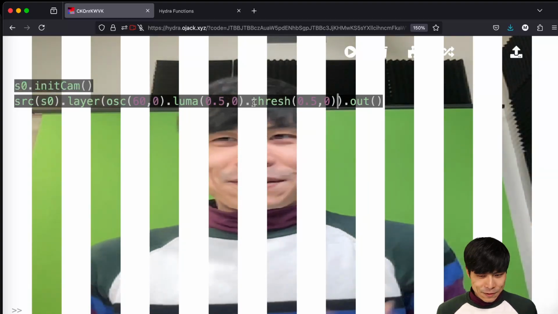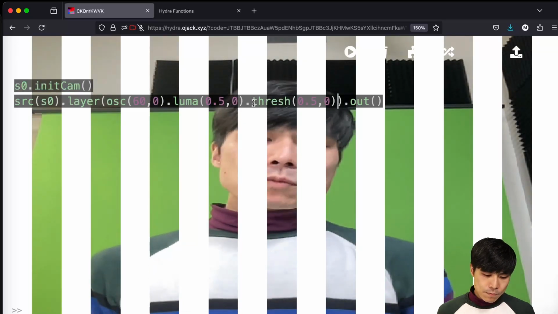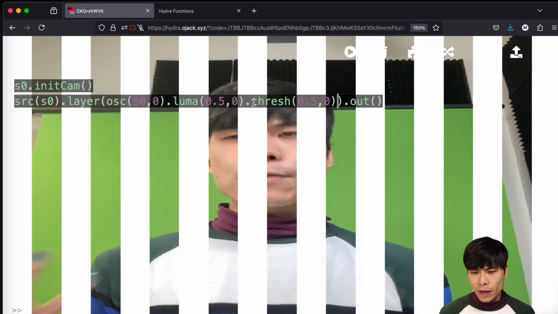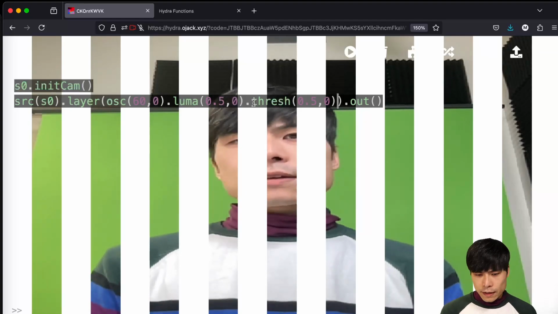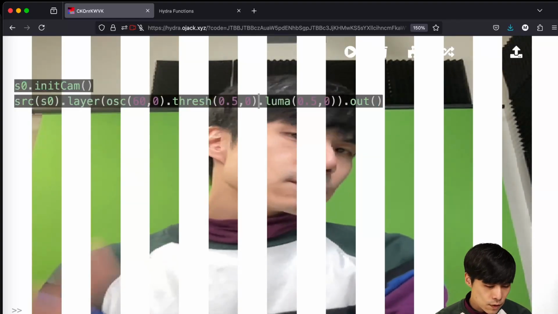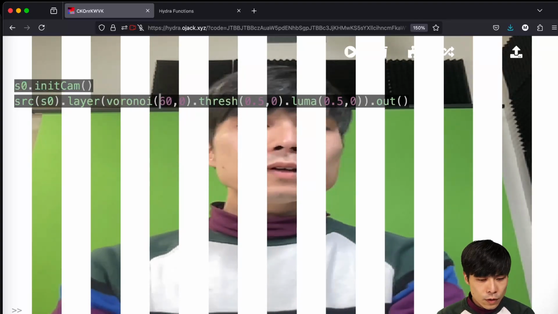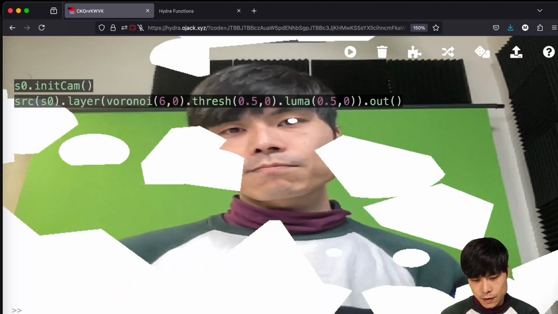Sometimes I get crazy about this, so that's why I explain a lot in this Hydra book. But you don't have to know everything that's behind. Just try it, and if this works, great. And if you want to use Voronoi, and if this works, that's great.